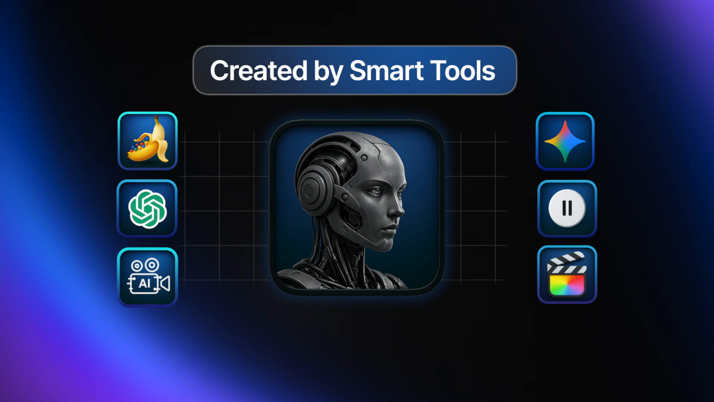This was a simple experiment showing how smart tools can compress hours of work into minutes.